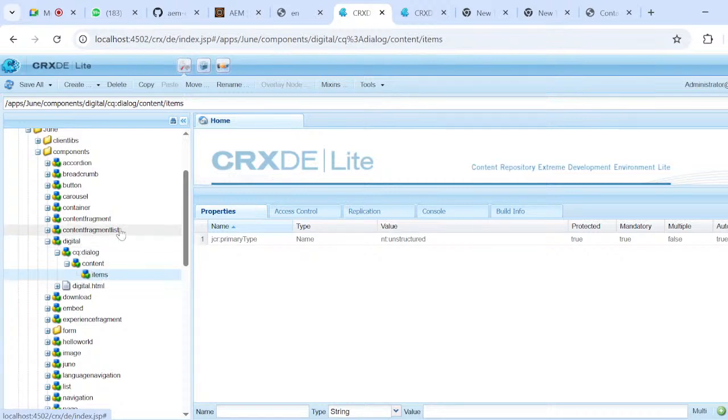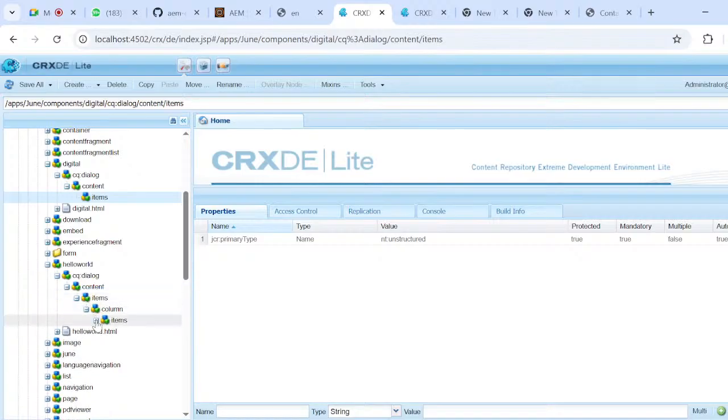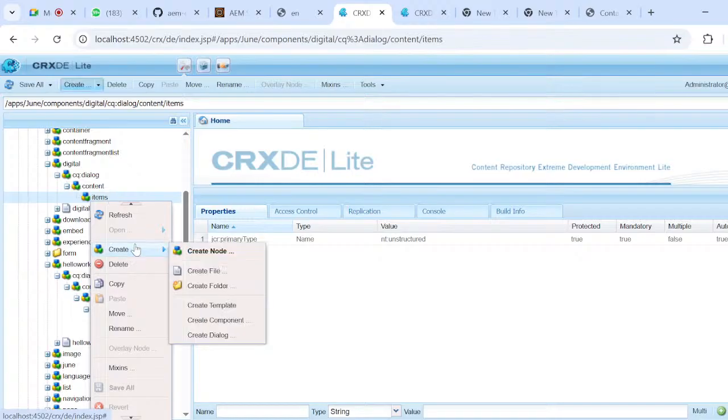So after this, for example, if you observe the hello world, how they design based on their requirement. Meaning if I expand the dialog, content, items, column, and items, text. So they design like this. Under the items, they take columns, and then again they take items and all. But in my case, I can directly take the fields. I can directly take the text field.